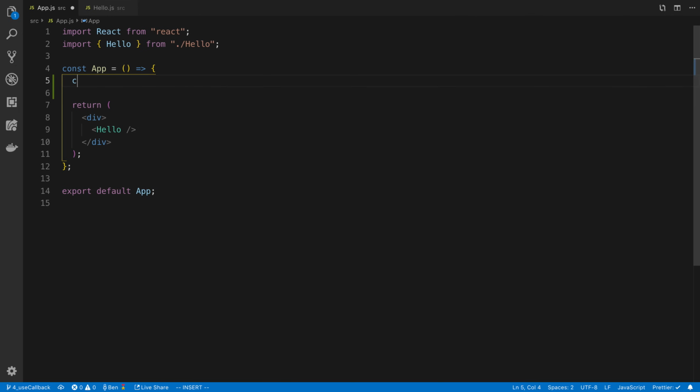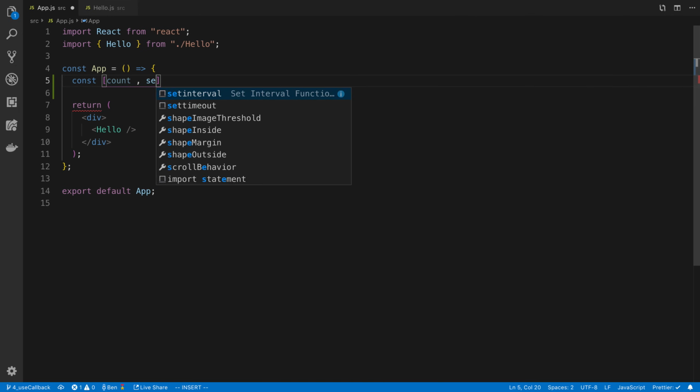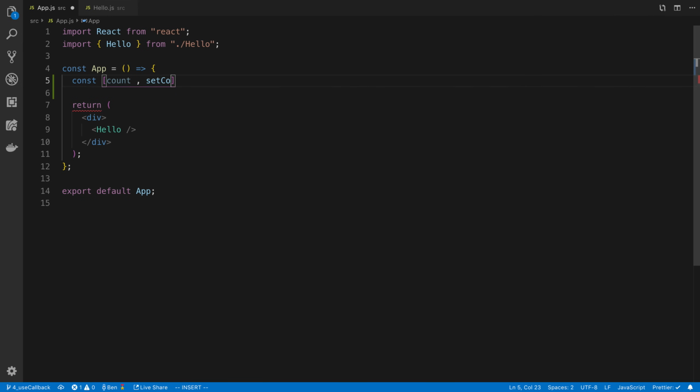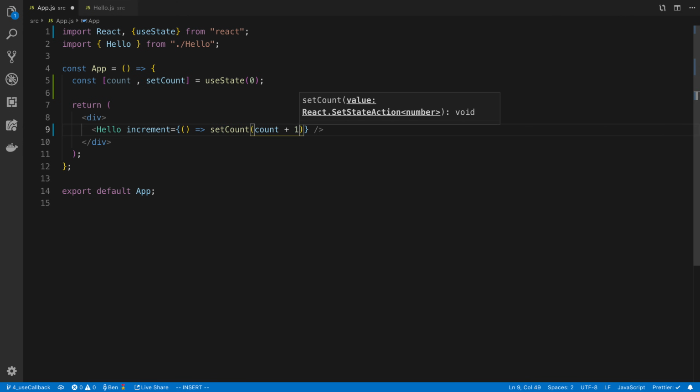So I'm going to create some state, and we're going to start with just a simple counter. So I'm going to say count and setCount, and we're going to use the useState hook. Now, normally if I wanted to pass a function down to Hello, for example an increment function, I might do it like this. So I'm going to create a lambda here, and I'm going to say setCount, count plus 1. Now you'll notice, because I've created a lambda here, this is what I meant by creating a function on every single render. Every time App is rendered, this function right here is going to be recreated.